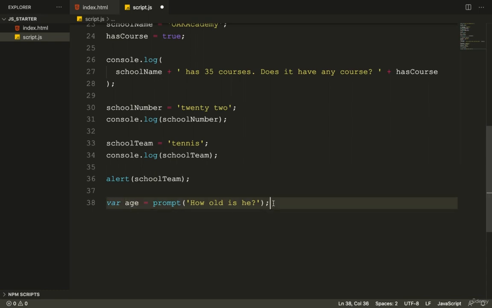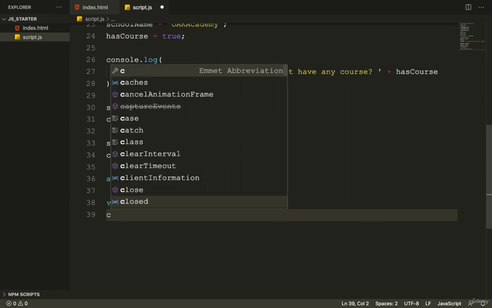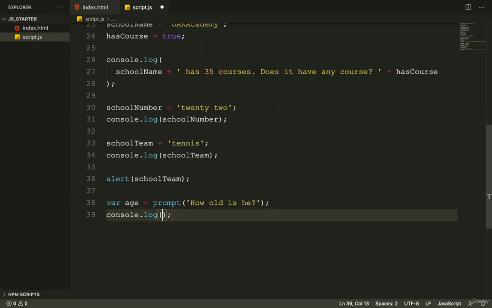This time I didn't say age equals 20 or 22, something like that. I want to assign a value to this variable just by entering it from the browser. And then after I assign that value to this variable, I want to console log this variable again. So down here, I'll say console.log, and inside of it, I'll say Alex is plus age plus years old.